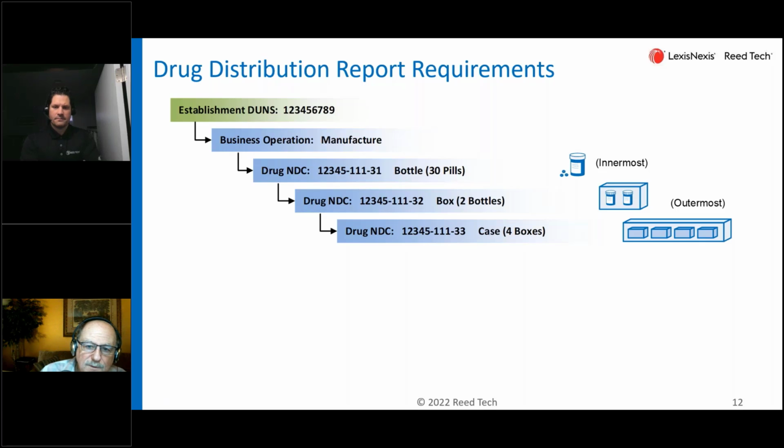Now notice two things. One, the intermediate level was skipped over. And secondly, the number of pills is not actually reported. So the outermost package level and the innermost package level that contains the product. The FDA can figure that out with other listing information about how many pills and so on.